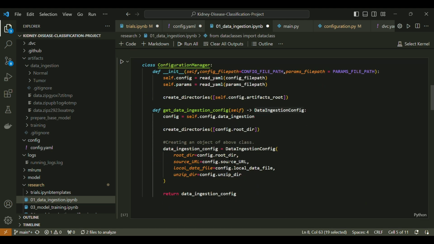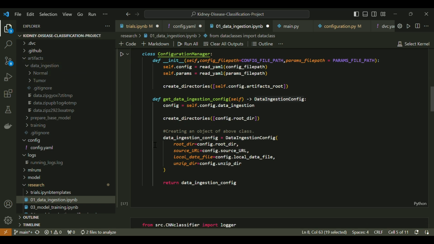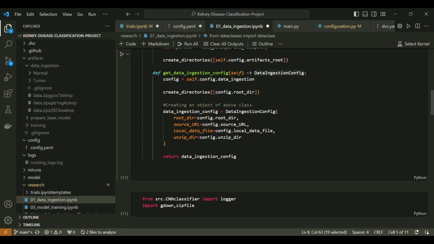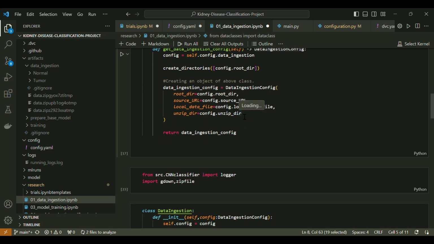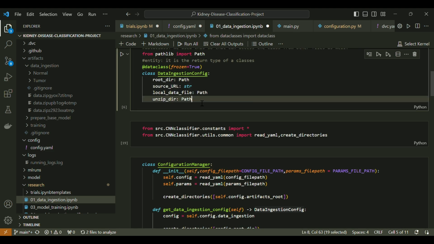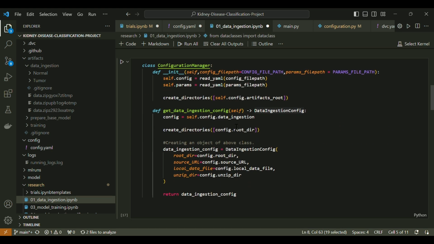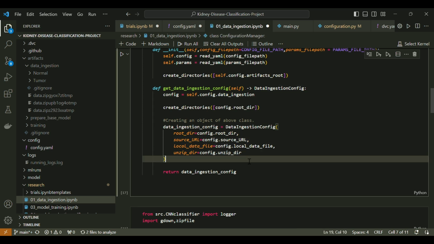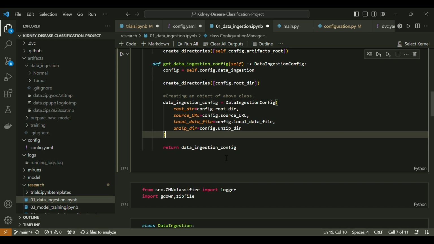Root directory is config.root_directory. What is this root directory? This is the data ingestion file here. And the source URL, I think you already saw before. That is the drive where I kept my data. And you can see here the local data file. This is basic. That is a zip file present in my drive, and now we have to unzip it. We have created some variables, and we are giving values for those variables. Now return this data ingestion config. Please return this.